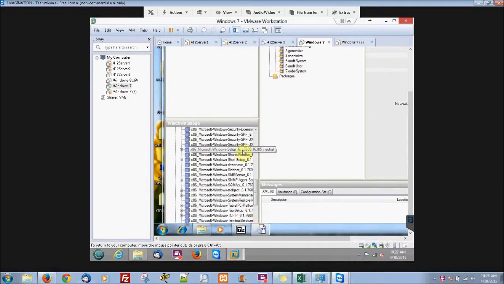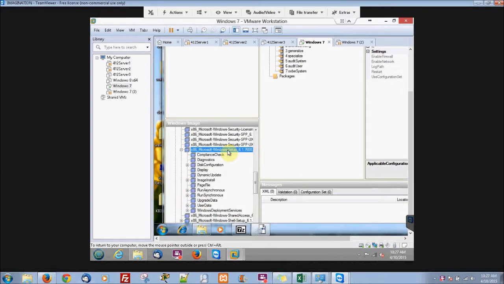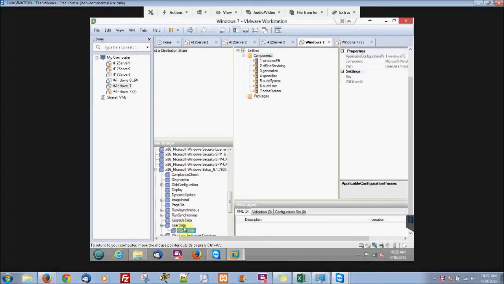And we're looking for this one. It says Microsoft Windows Setup 6.1. That's basically some numbers in there, and it says neutral. And I just click the little plus arrow here to expand to the user data right here. And you want to expand the user data. And we click product key. And as fast as we click on this, it shows us up here about the key settings and that kind of thing.